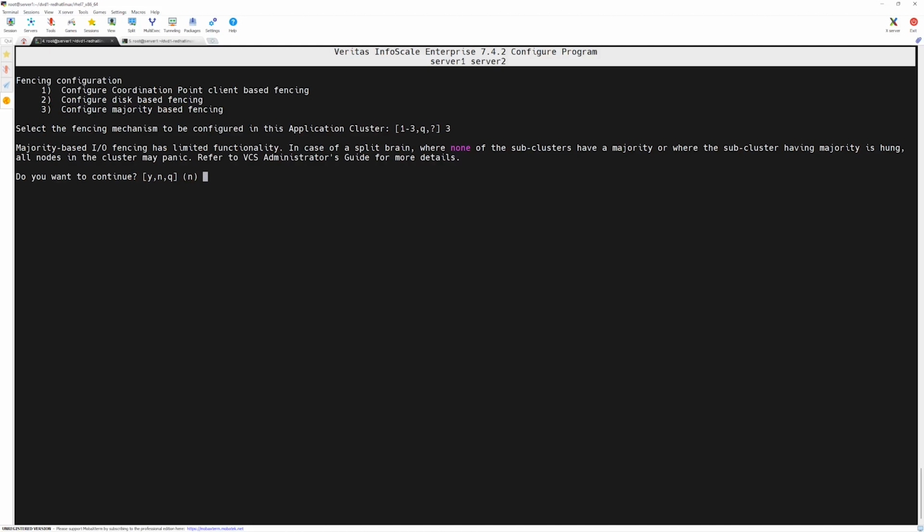The installer is giving us a warning about the majority based IO fencing, which means that if in case the split brain happens, the cluster nodes can die. We don't have to worry about it for now, so we will just simply say yes to continue. Our storage environment does not support SCSI-3 PR, so we will say no.